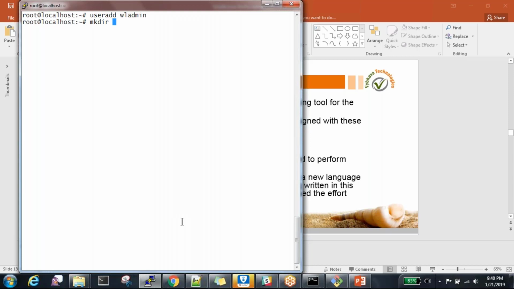Whenever I'm going to create a directory, I want to give the full path. So here I want to create /home/wladmin. This is the directory I want to use as a home directory. Whenever you go to a system, the Linux system administrator is going to give this, and whenever you land, you will be landing in the home directory or some other directory which you mention.